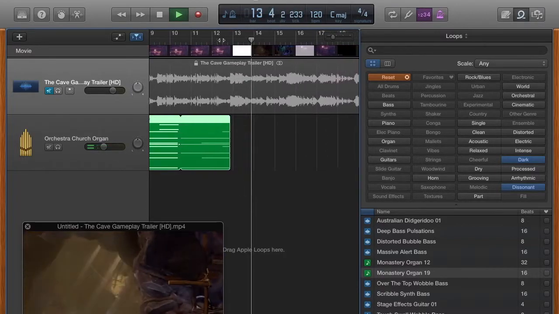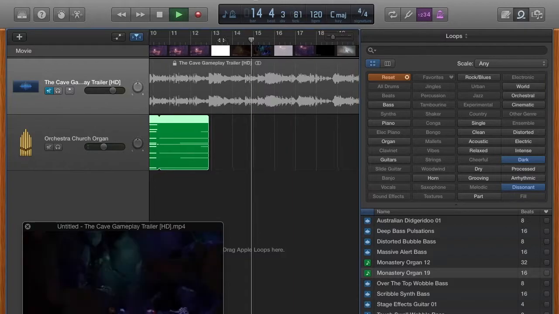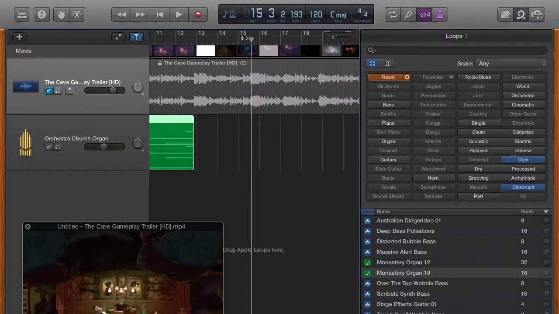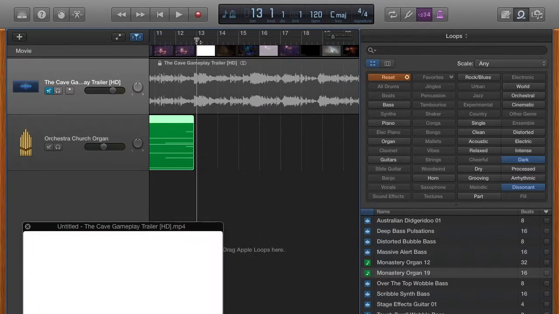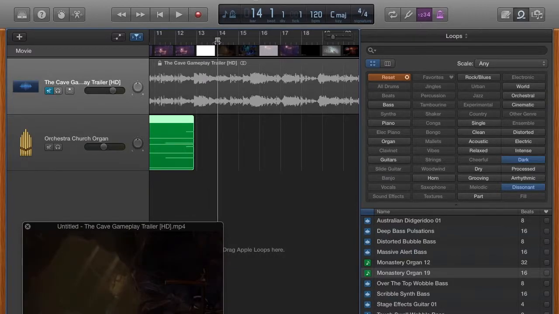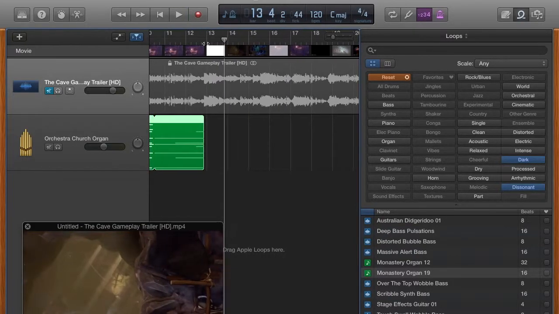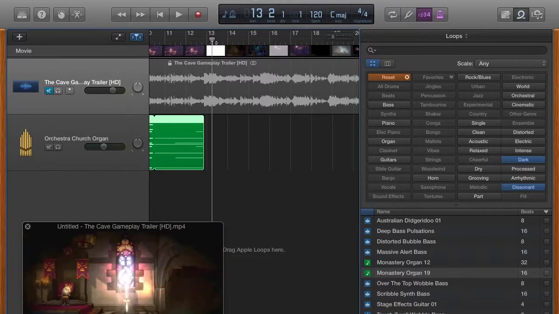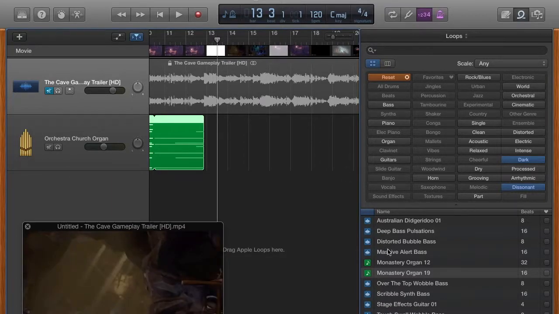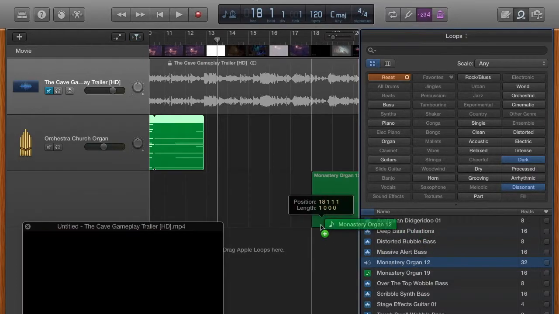Good, I'm happy with that. So now the next little part, I want to put in a new loop after those flashes. So let's say about, let's just watch it again, about there, when this little cavern appears here in the film, right there. I'm going to use the other organ sound.